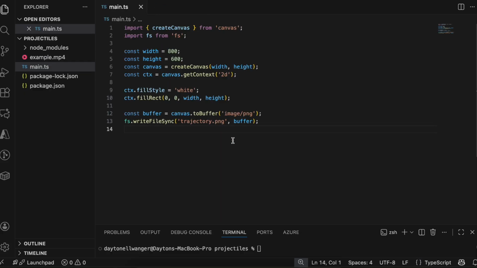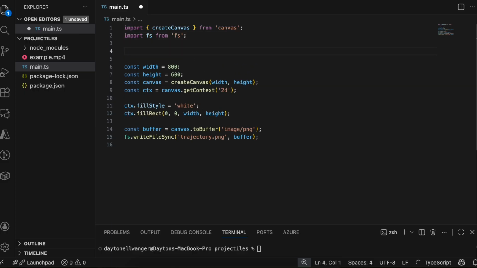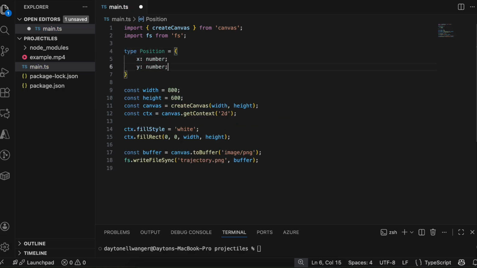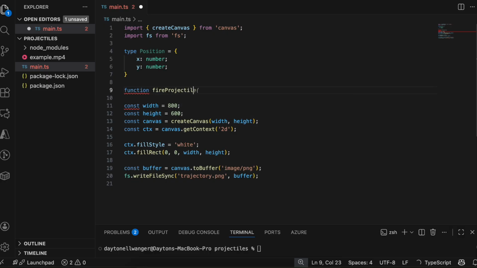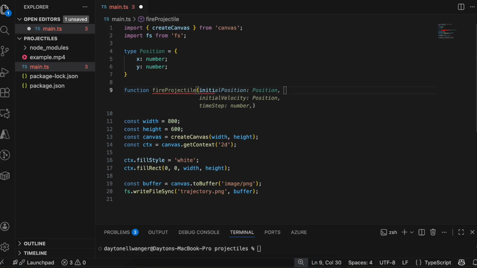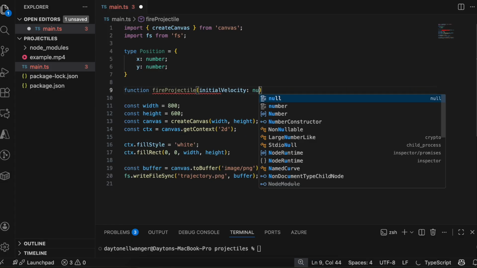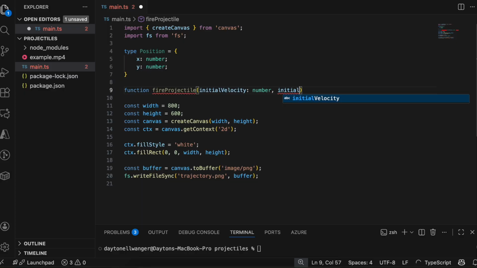I'm going to start as usual with just a blank canvas, as we've done in our other projects. But let's do the physics first. I'm going to use this type to record the position of the projectile over time. The inputs to firing the projectile are an initial velocity, it's just a number, and an initial angle that we fired it at.